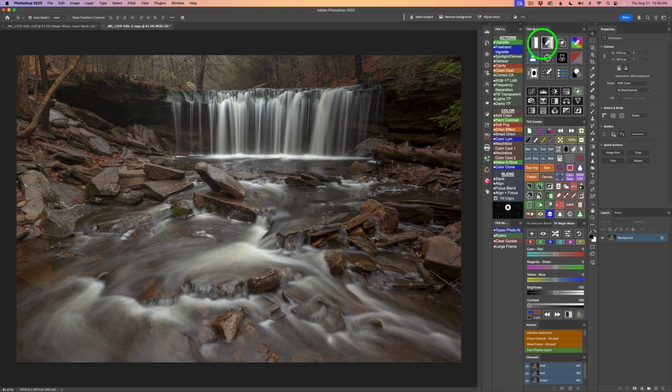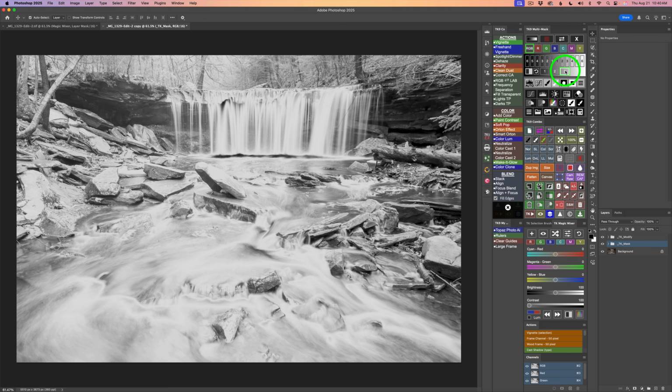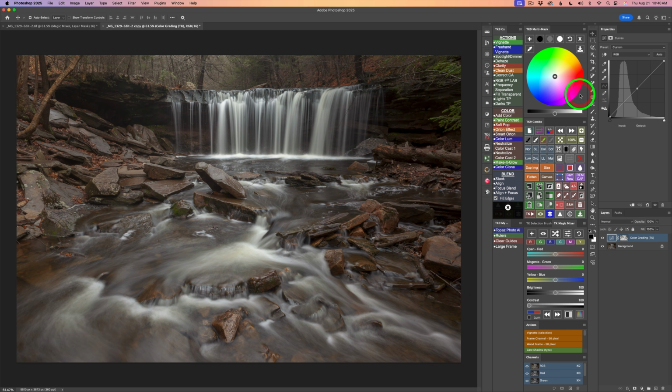Come up to the multi-mask panel, click on the luminosity mask button, click on midtones 3. I only use this to protect shadows and highlights from clipping when I make my adjustment. Output it to a color grading tool, click this button right here. And then I'll start out by clicking on the midtone button, and I'll adjust my midtones.